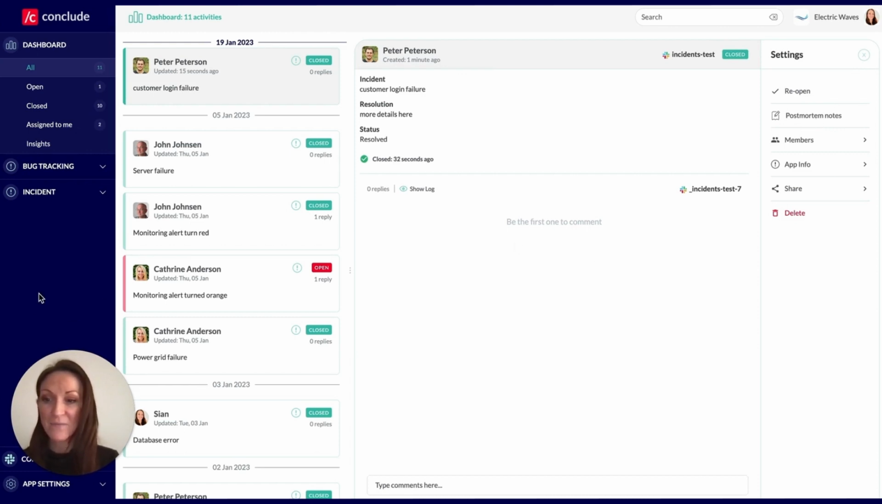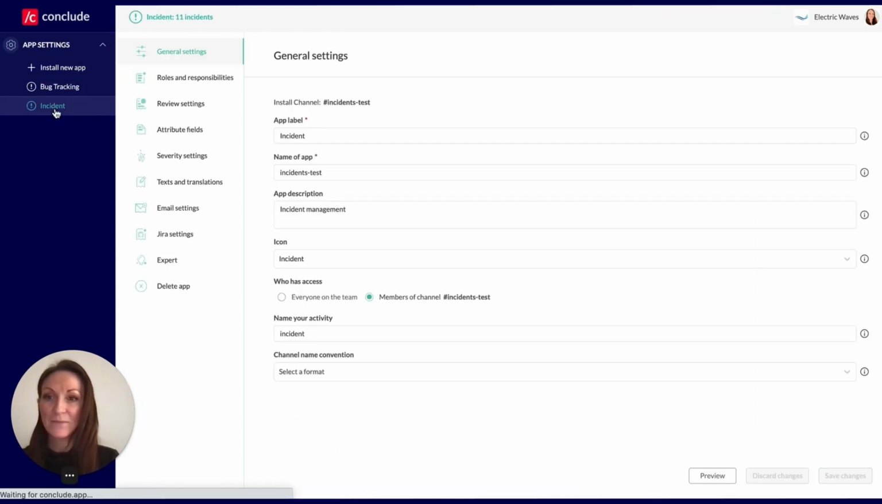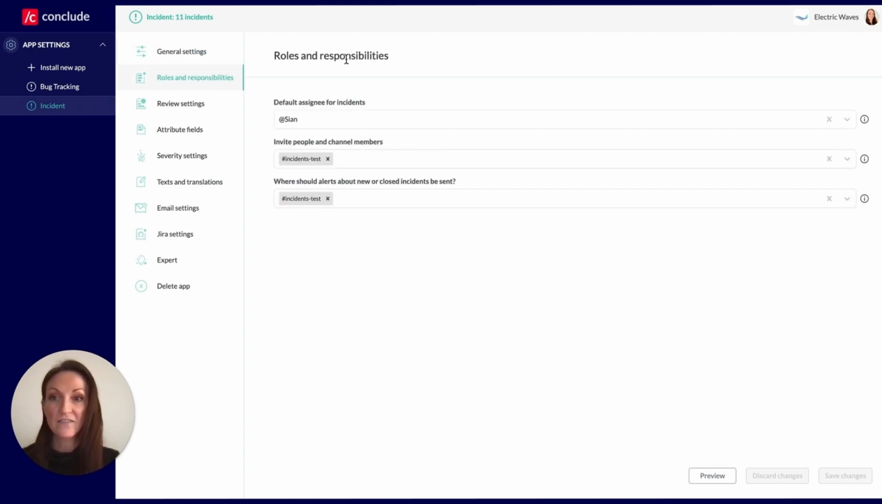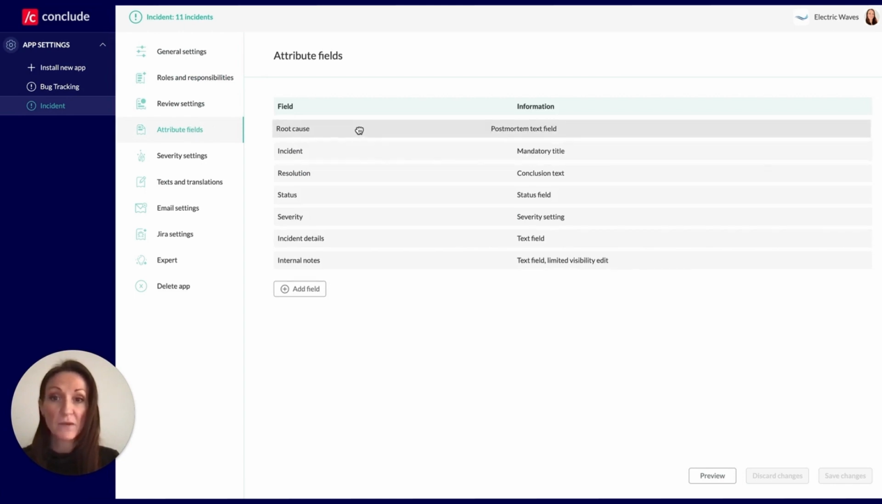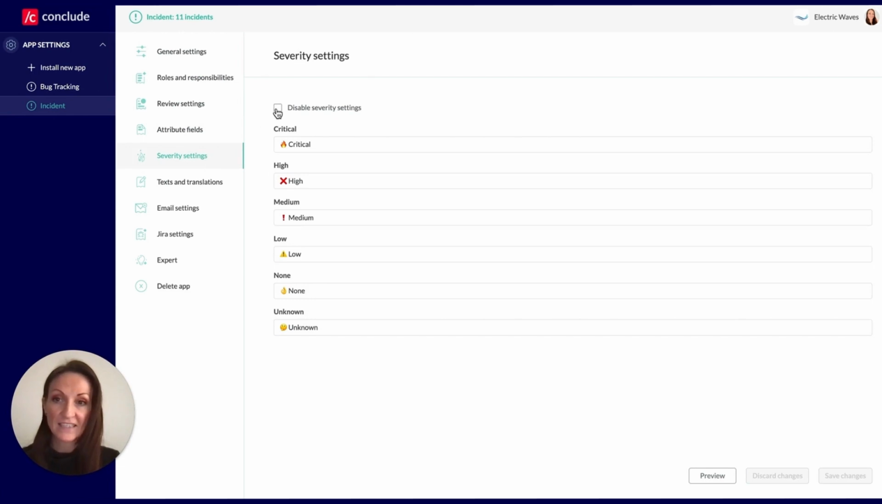Other things about the dashboard that you need to know is the app settings. So in the app settings for incident, you are going to see a few different options. Here, you can change the app label if you want to organize them in a different way. Roles and responsibilities allows you to set default assignees and select which people you want to be involved in each incident. You have the attribute fields, which can be moved around, and you can also edit these here. The severity settings can be turned on or off from here.